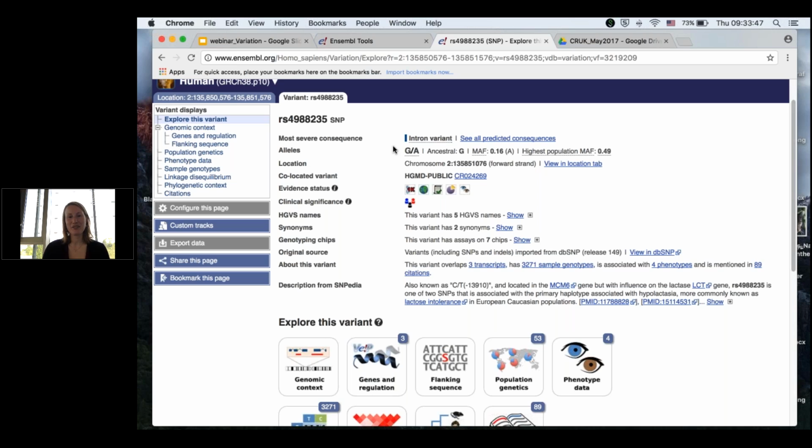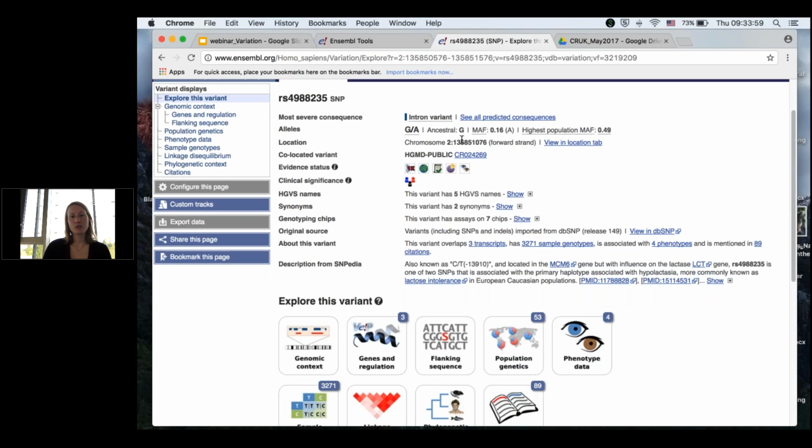So in any case, in the reference sequence, the allele is a G. And you can see that A has an allele frequency of roughly 16% in the population. Okay, so you can see that it's on chromosome 2. And here the coordinate is reported with regard to the forward strand. And also the reference and alternate sequence here is reported with regard to the forward strand.